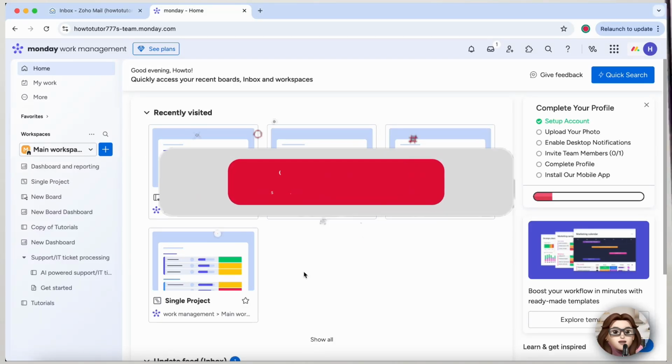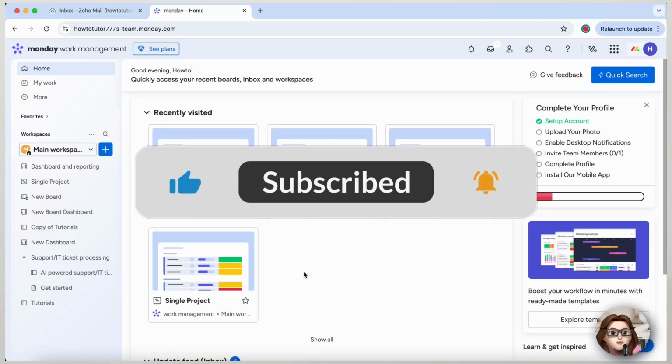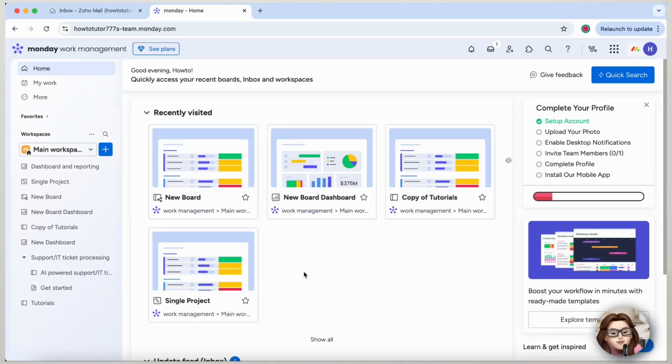If your inbox is getting flooded with Monday.com notifications, don't worry, I'll show you how to quickly turn them off.